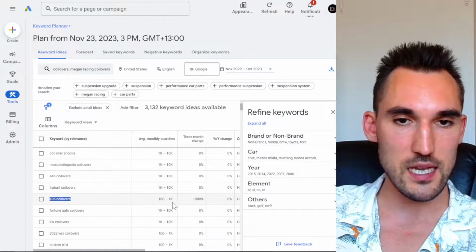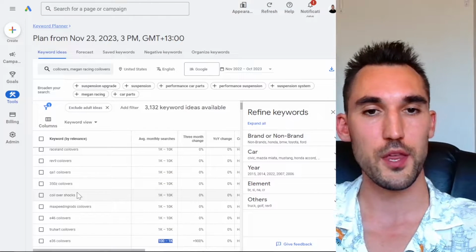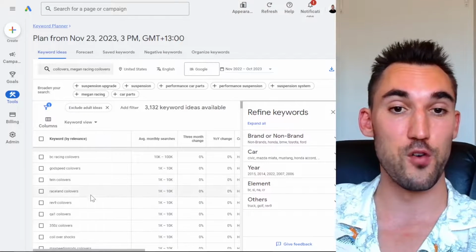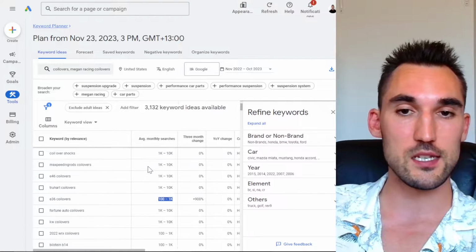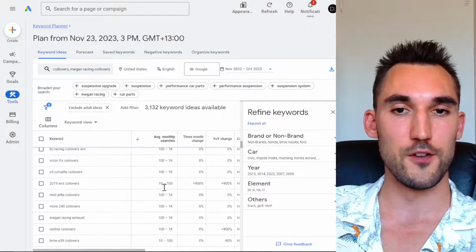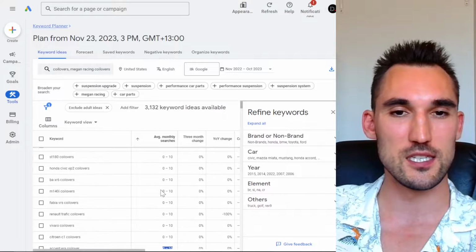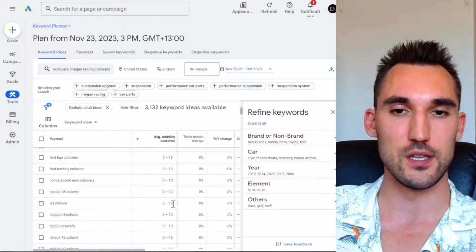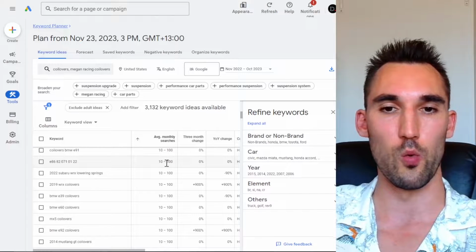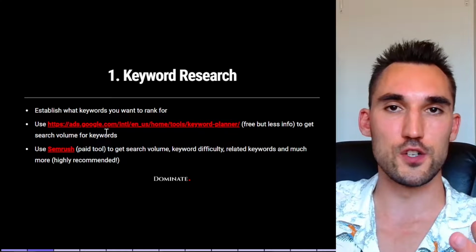Now we can see how many people are searching for each of these keywords and determine whether it's actually worth trying to optimize our website for these. With this kind of search volume, it certainly is. I'm just going to filter by this. If you start seeing things like 0 to 10, for instance, then it's really not worth going after. You're basically going to get no clicks, so it's not worth your time. Unfortunately, this tool only gives us the search volume and nothing else.